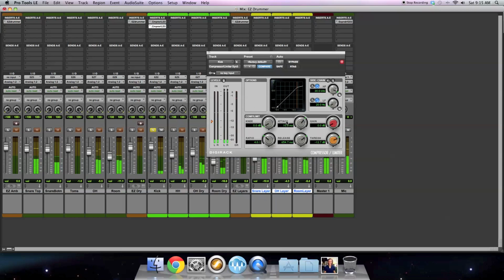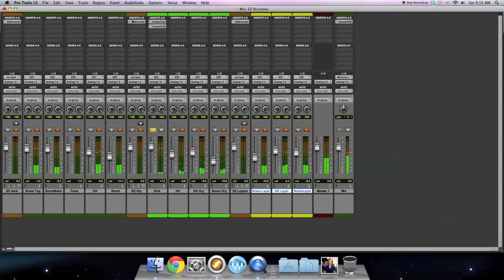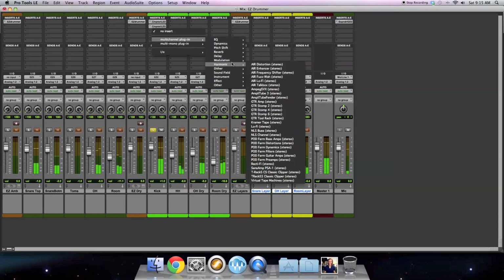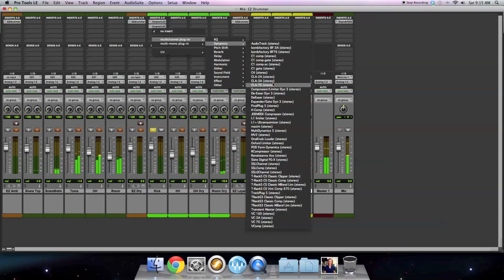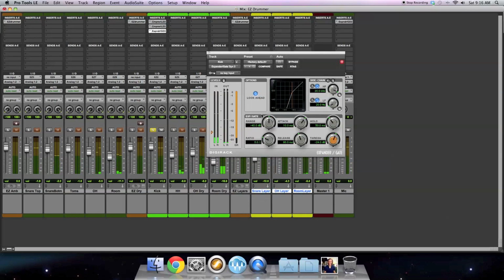What I've done with this slower attack is allow the transient to pass through the compressor, but then have the compressor turn on and compress the tail and bring down the volume of that. If you want to be more dramatic with it, you can bring up another dynamics processor called an expander or gate, and that's really going to bring down the tail of it.